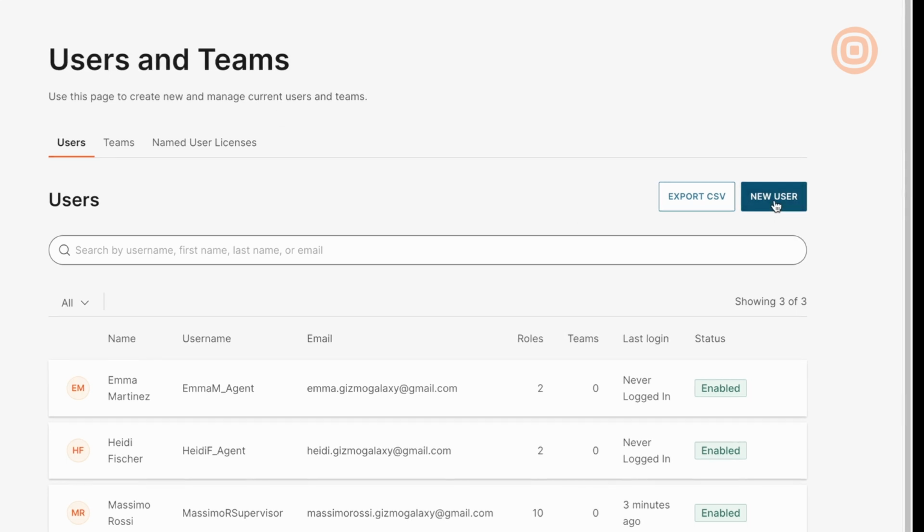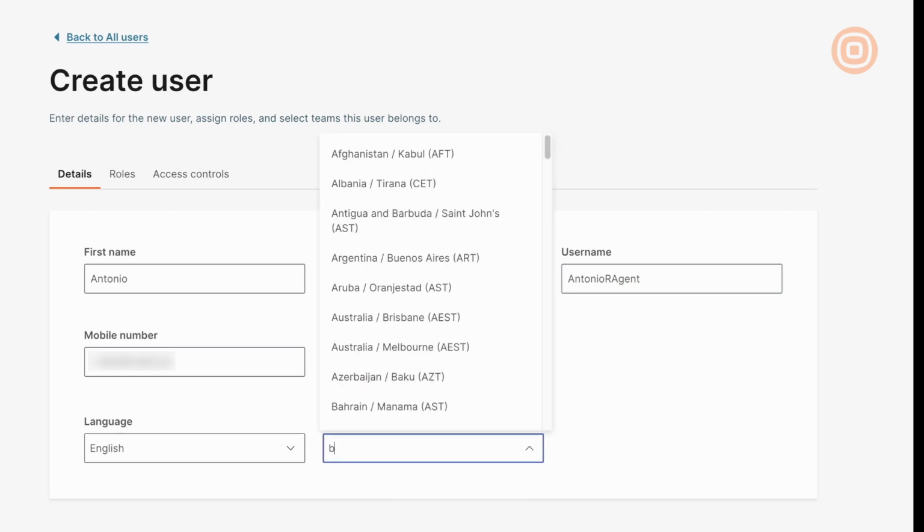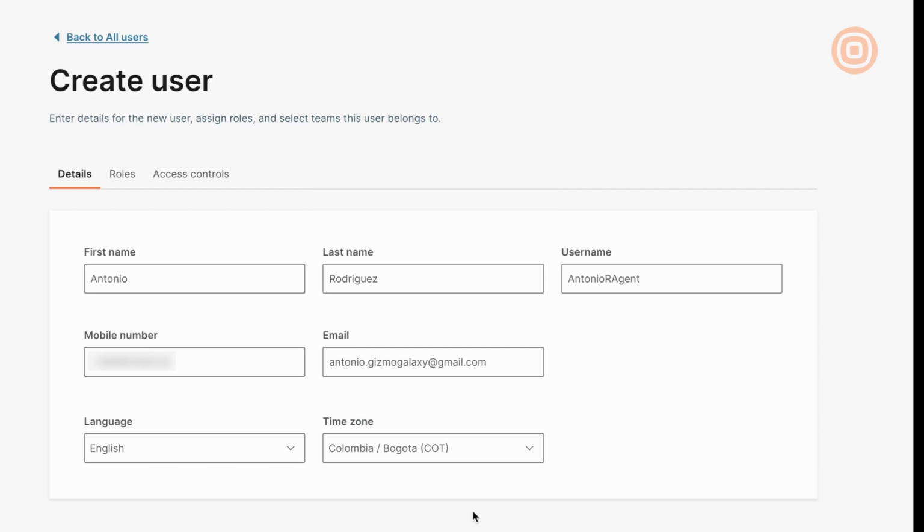New user, and I will fill in the details. I will start with the first name, last name, username. In this case, since it will be an agent role, I will add the agent to the username, mobile number, email, language, and last, time zone. Now let's assign the roles to the Conversations Agent.